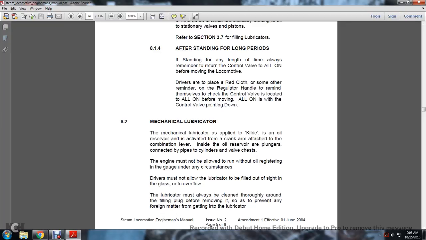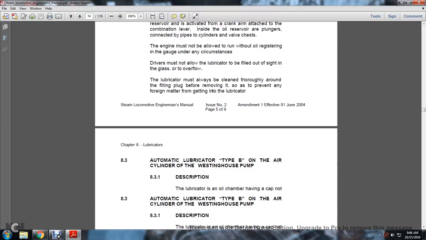Under no circumstances must drivers allow the lubricant to be filled out of sight in the glass, or to overflow. The lubricator must always be cleaned thoroughly around the filling plug before removing it, so as to prevent any foreign matter from getting into the lubricator.